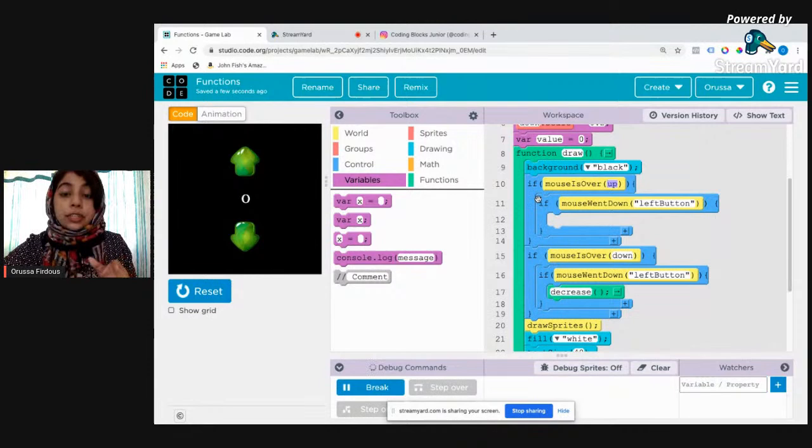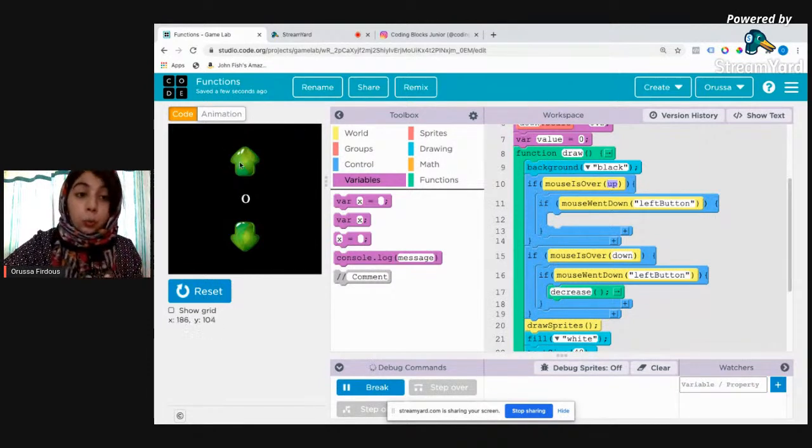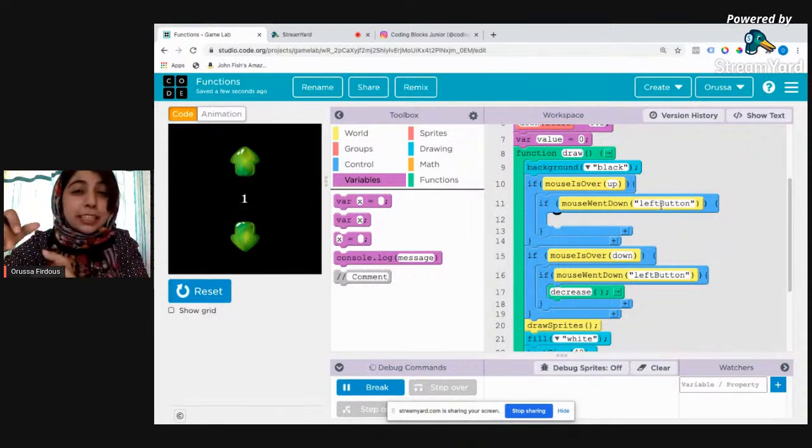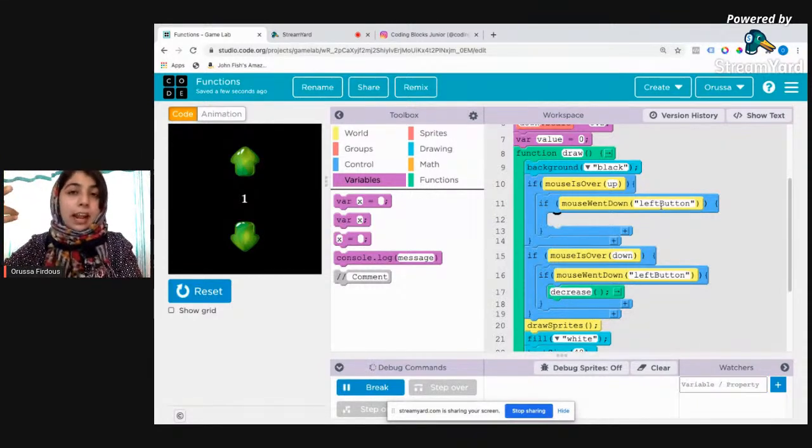Okay, so the first says if mouse is over up. That means if my mouse is here, and the next says if mouse went down, the left button. As you guys notice, your mouse has two buttons, right? One is the left button and one is the right button.